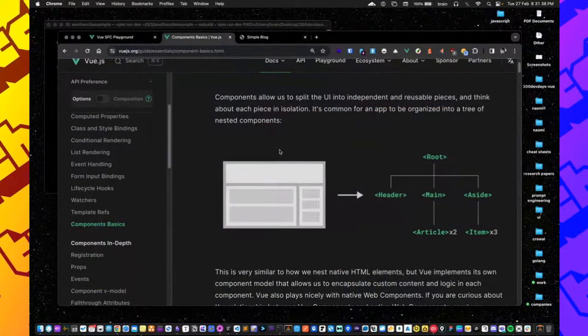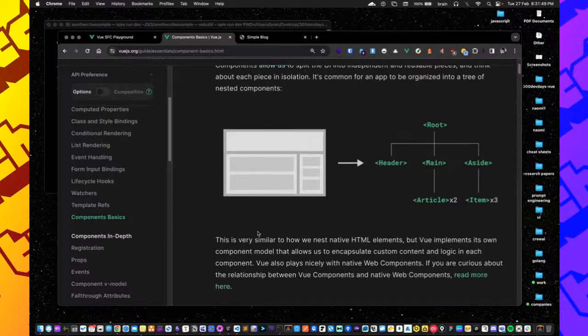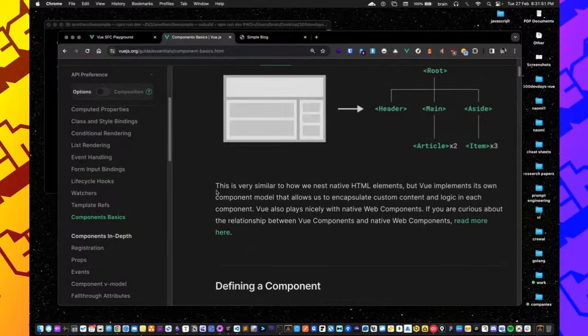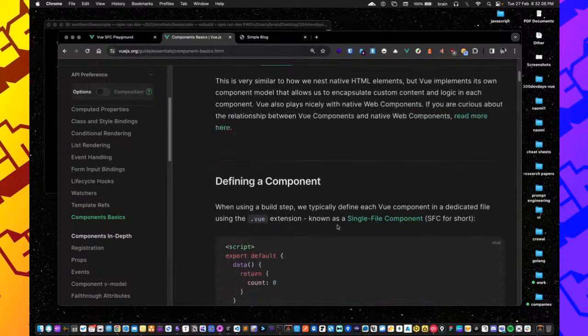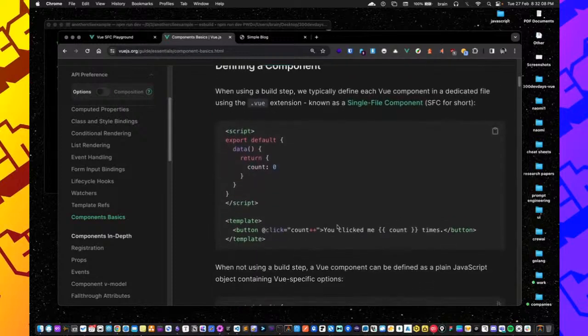Now, the ability to put in that data, we call that props, right? Properties. So you should be able to pass in data as properties. We'll get to that shortly as well. This is very similar to how we nest native HTML elements, but Vue implements its own component model that allows us to encapsulate custom content and logic in each component, right? So let's see an example.